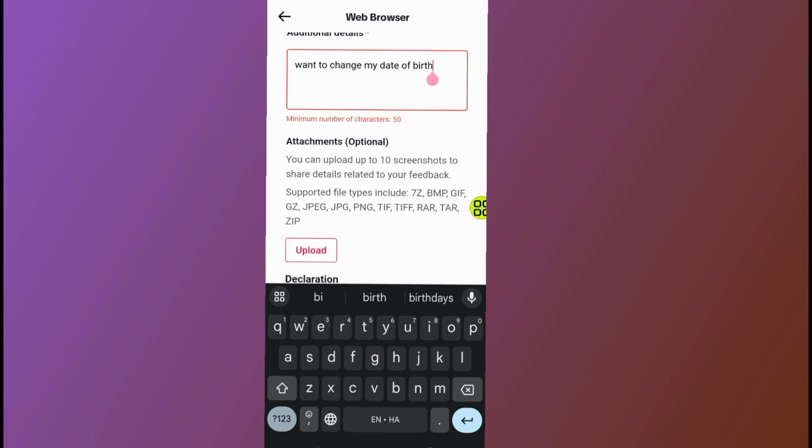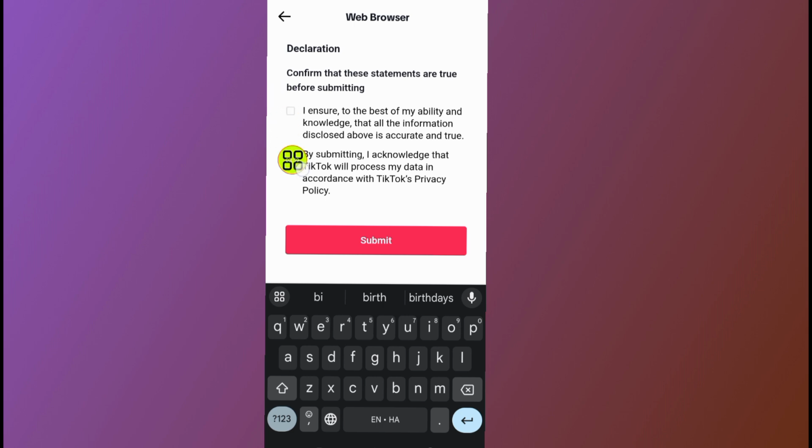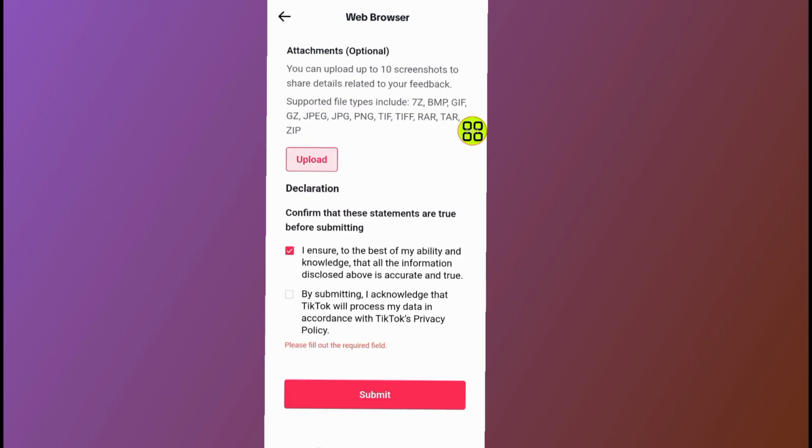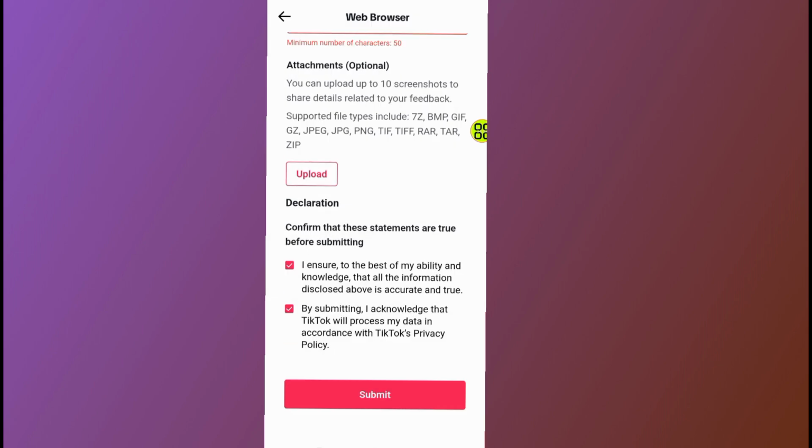After you finish adding your information like this, scroll down and make sure to check these two options. As you can see, tap on this section to check it. Then tap on this submit button.